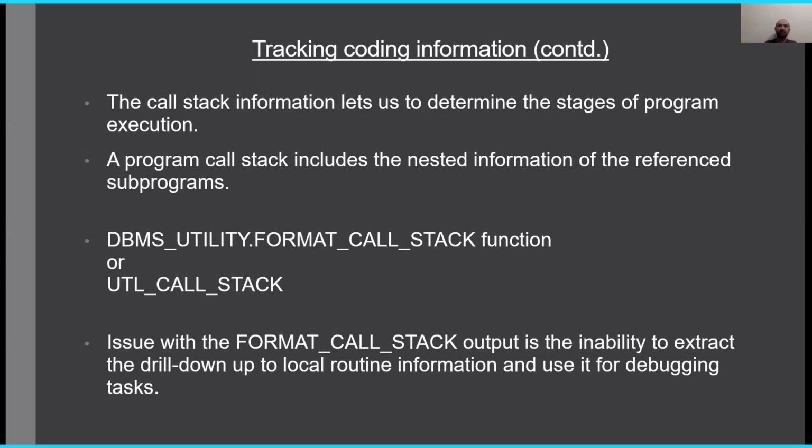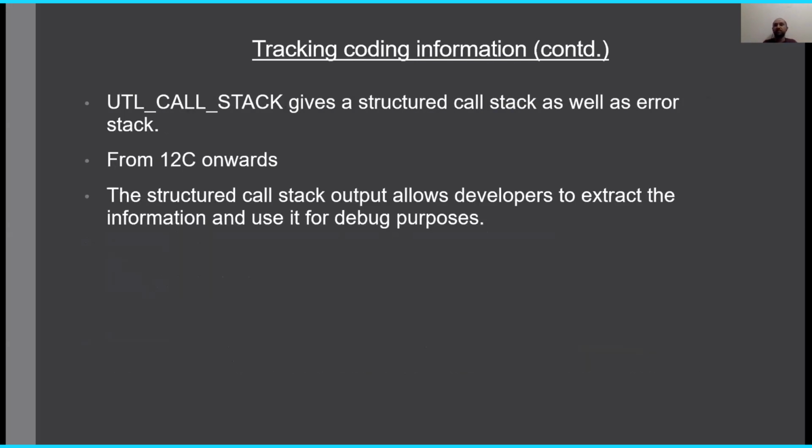There is something called format call stack. This is an excellent utility, and I'm going to show you an example right away. We have two flavors here actually, DBMS utility format call stack and UTL call stack. Usually format call stack doesn't give full drill down information, so we usually go for UTL call stack, but in general you can use either one. UTL call stack was introduced, I think, in 12 and above. It even gives information with respect to the error stack as well.